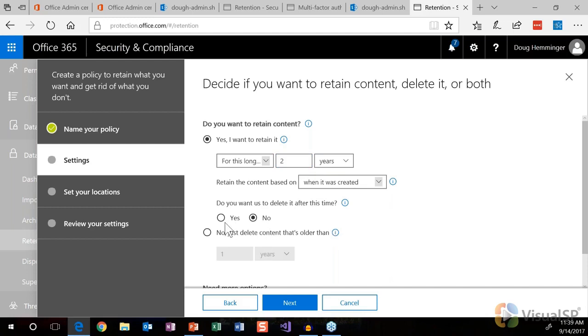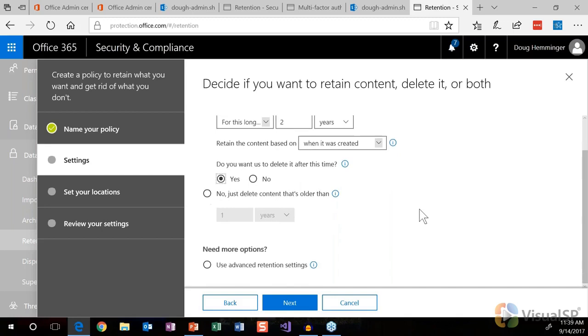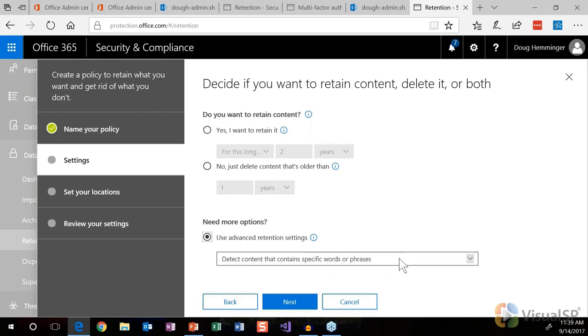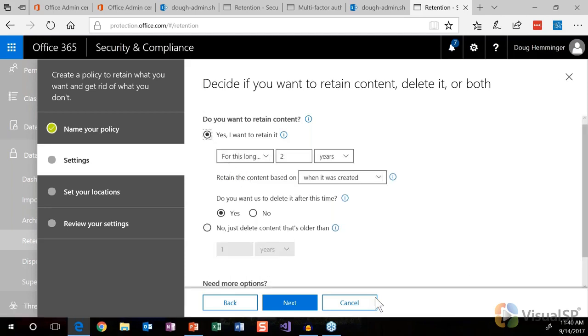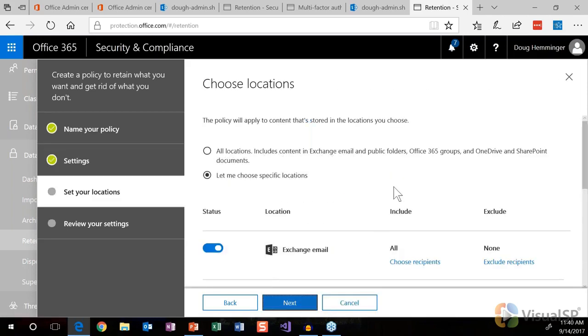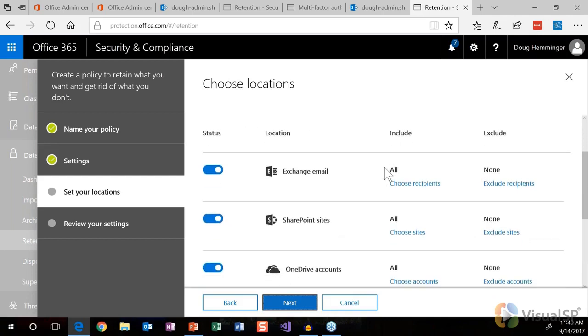And then what do I want to do with it at the end of 2 years? I want to delete it. So I'm going to say delete it. And there are some advanced settings related to this, and just to show you what this includes, I can actually scan the content to look for specific words or phrases and then retain it based on that. Or I can scan it based on sensitive information that's part of the DLP program. So in other words, I could look for social security numbers or HIPAA data, things like that, or other account information and retain it based on that. But I'm just going to select the basic retention policy, click Next. And then the nice thing is it allows me to choose what locations I want to apply this retention policy to.